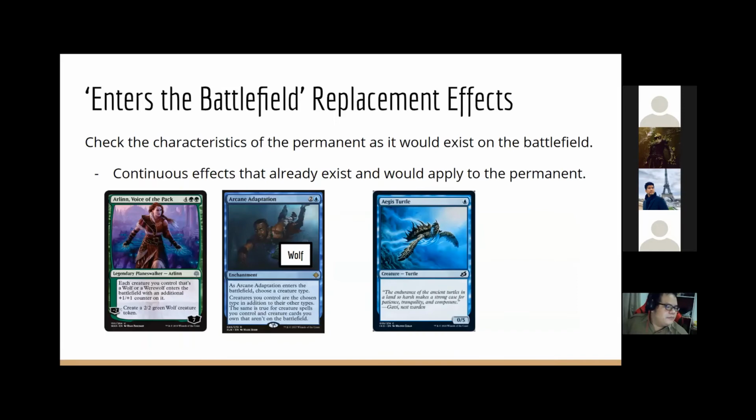The final thing is continuous effects that already exist and would apply to the permanent. Let's say you control Arcane Adaptation that is set to wolf, and you also control Arlinn's Wolf Pack that says each creature you control that is a wolf or werewolf enters the battlefield with an additional +1/+1 counter on it. You cast Aegis Turtle, which is a turtle now. On the battlefield, we will see that it is a turtle wolf. So Arlinn's replacement effect will replace how it enters the battlefield, and it will come in with a +1/+1 counter.